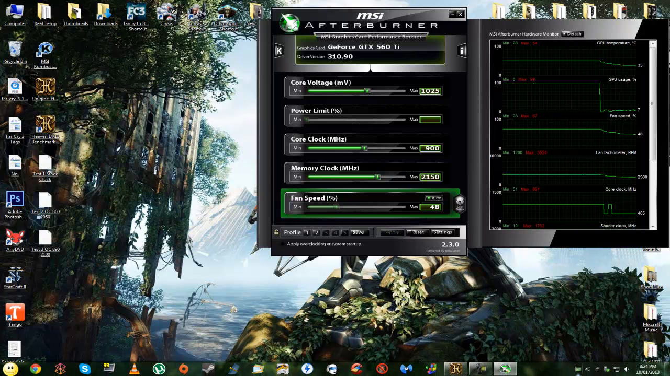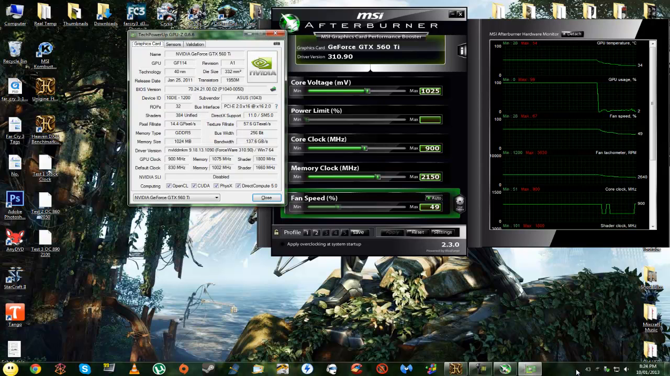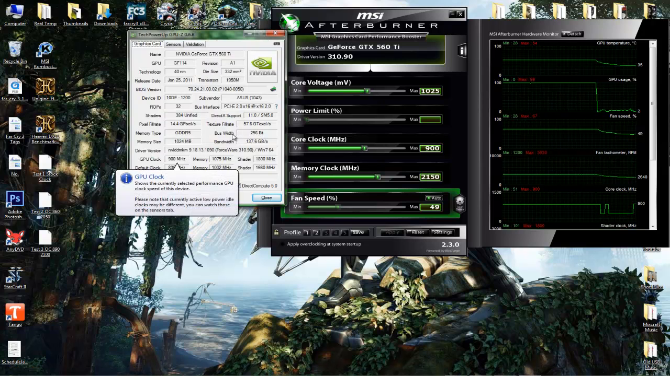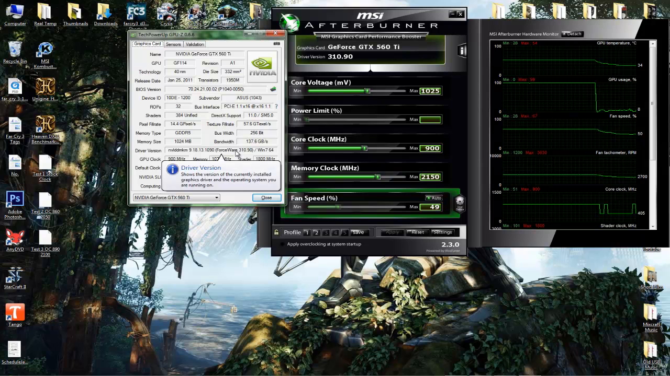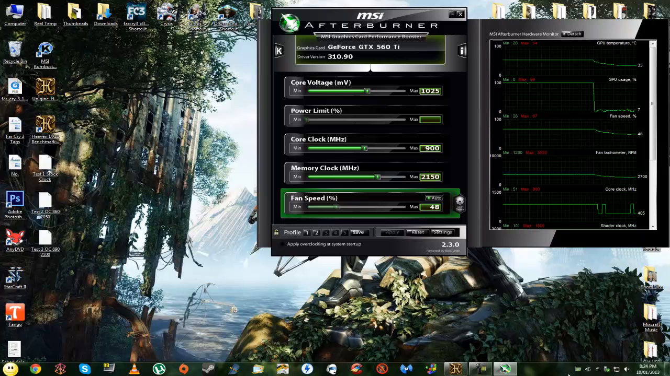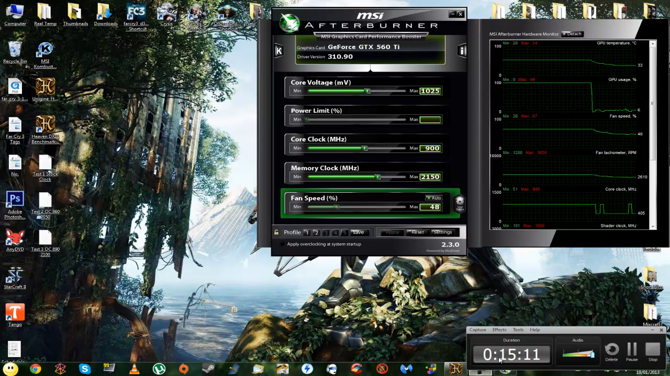So let's apply that. Now I have 900 megahertz, 1075 memory, 1800 for shader. Okay? So give your fourth and last one a try, and then we will go from there.